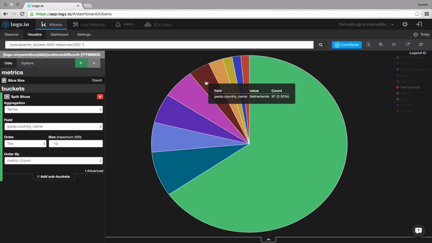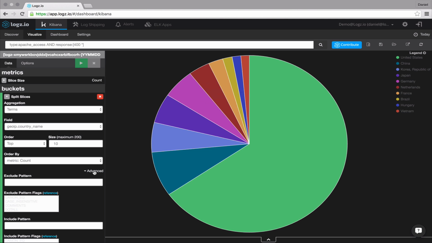There are also some cool advanced options. You can, for example, decide you don't want to see results for the US, or you only want to see results for the US.